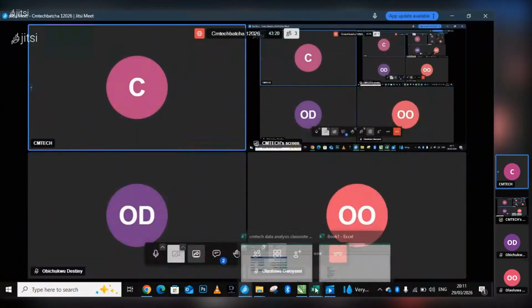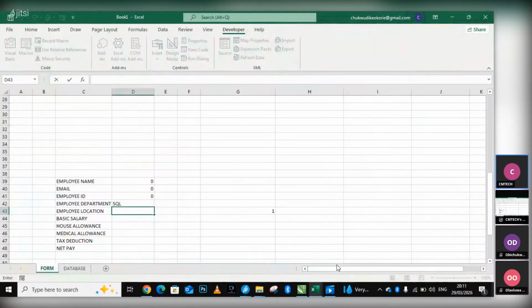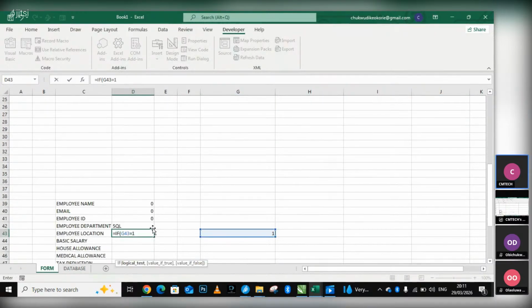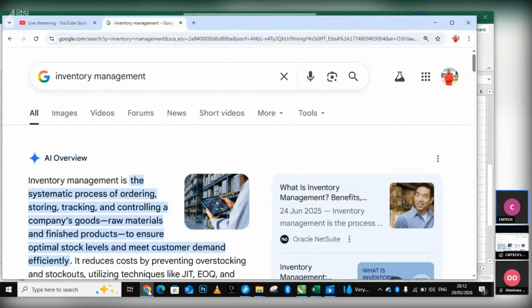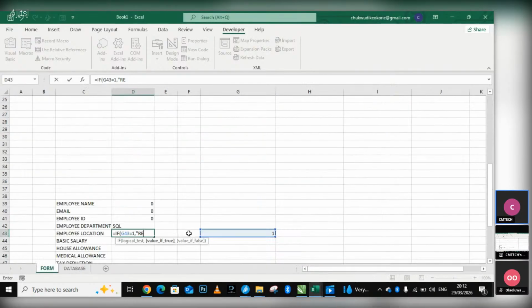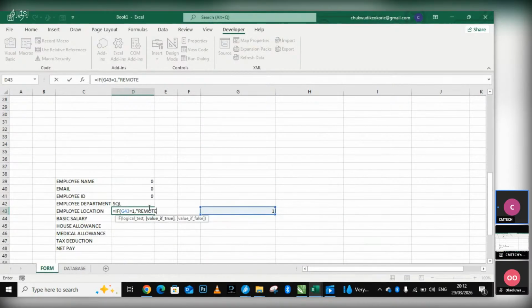Now I'm going to write a condition. Now what is the condition I'm going to write? I'm going to say equal to if, now if this is equal to 2. Now if it's equal to 1, we are going to type it as what? Remote. So it's remote, then comma, either remote or office. Now press our command, then we press our enter.